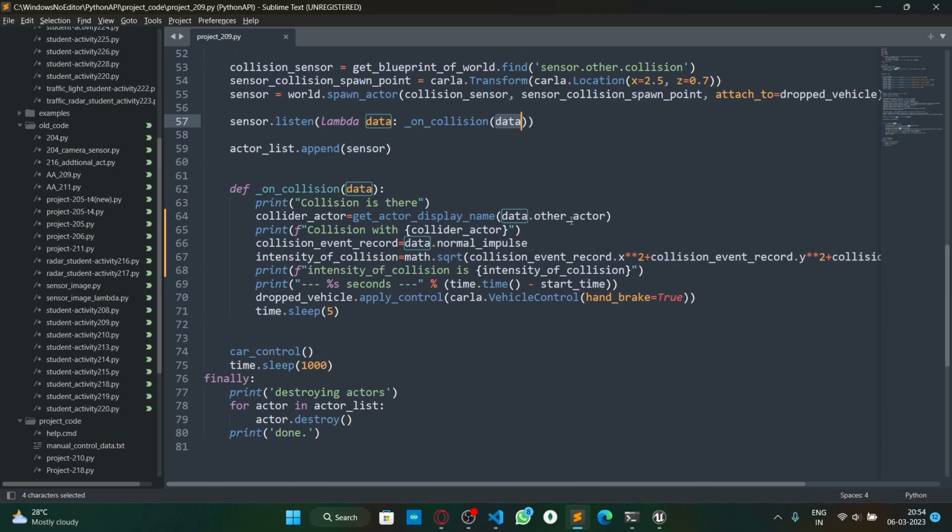We first will blindly print there's a collision, because sensor.listen returns data only when a collision happens. Then we are going to get who had collided with this, so we need to know who had done that. We'll get the actor display name function, and we'll send the data.other_actor. So what is other actor? The collision sensor also returns what actor had hit the car, like here in our case, a car. Because we have attached the collision sensor to the car, we get the actors which have hit the car. That's a point to be noted.